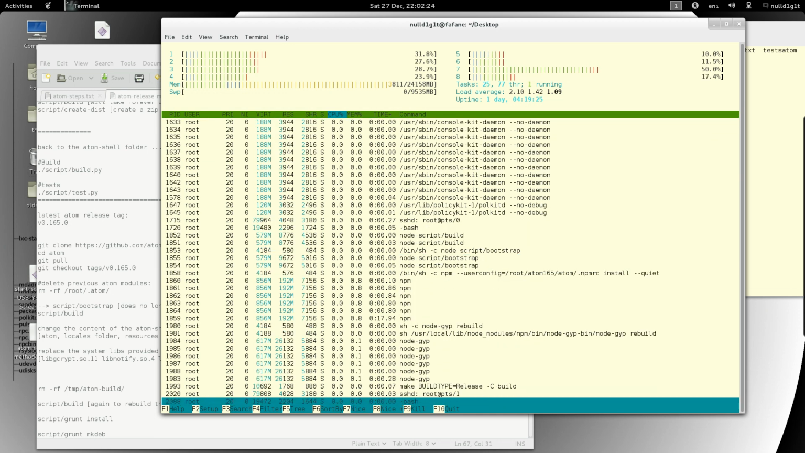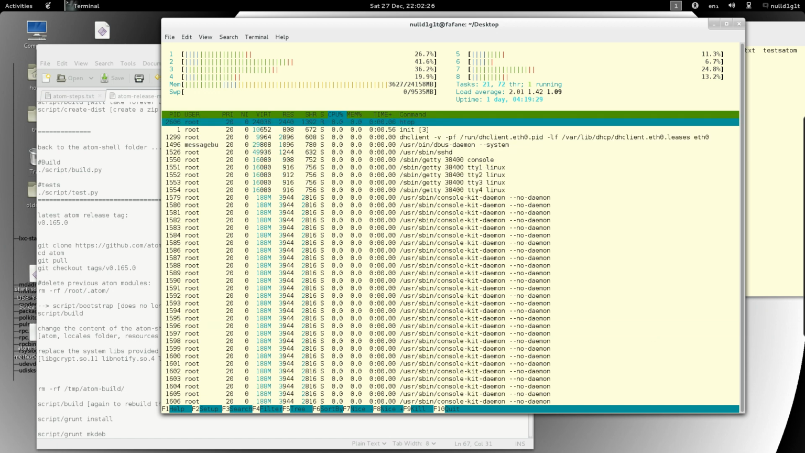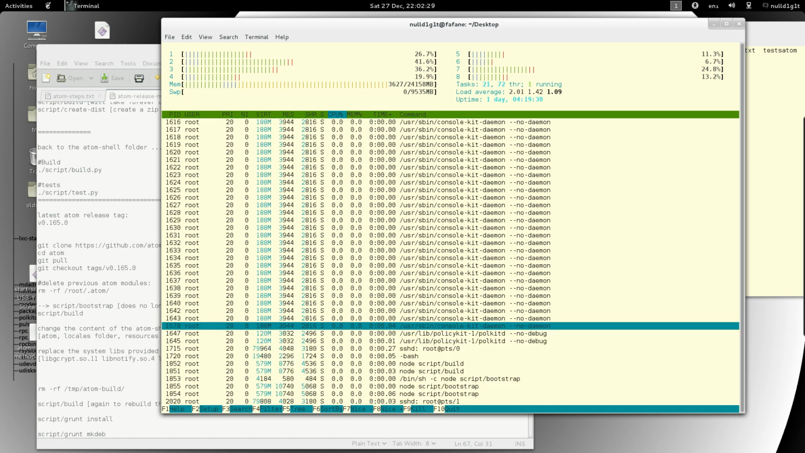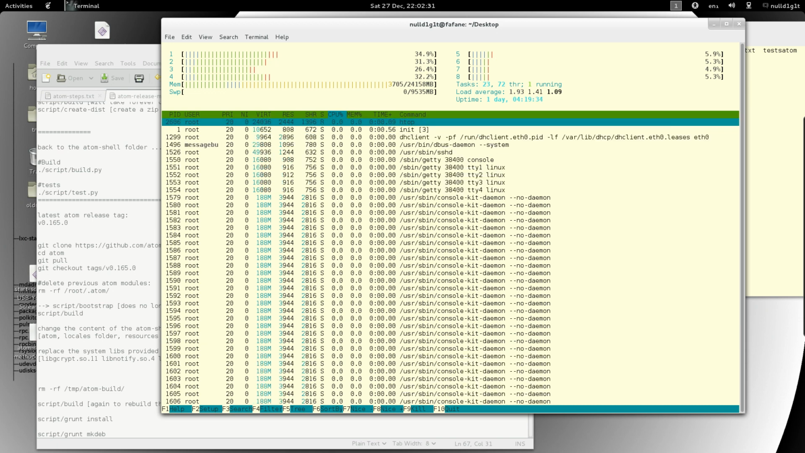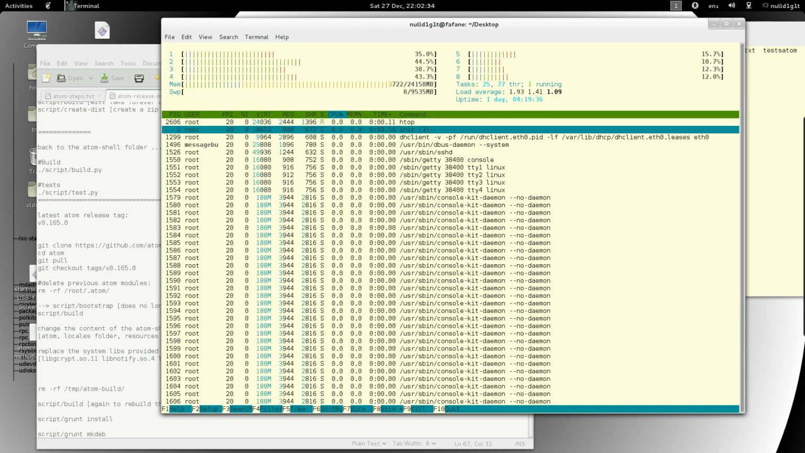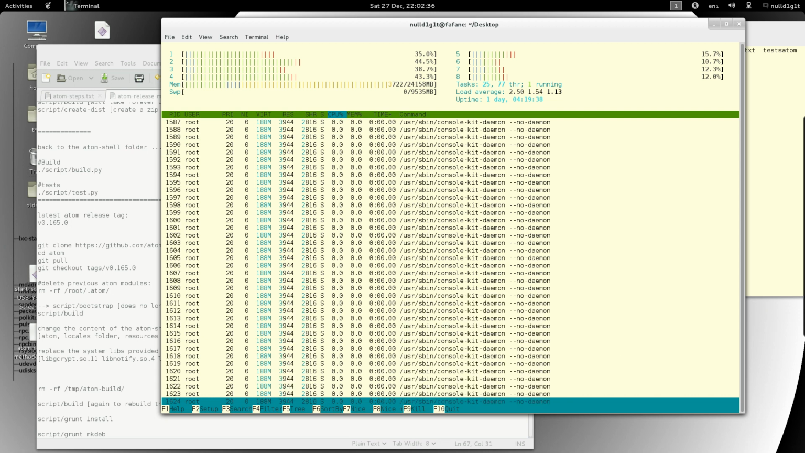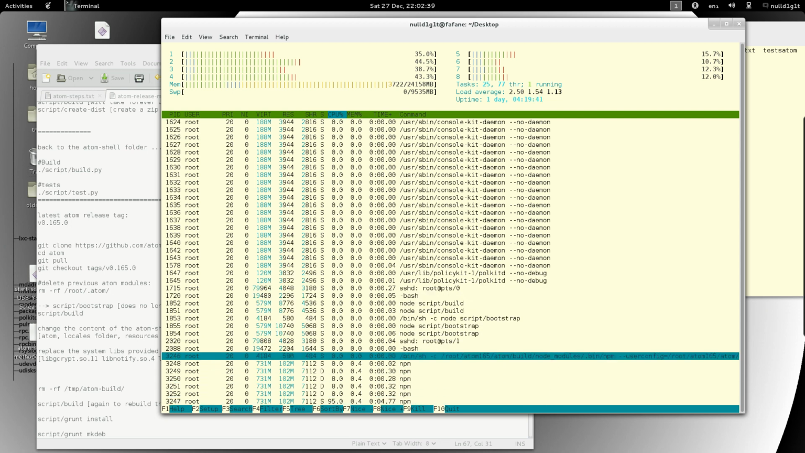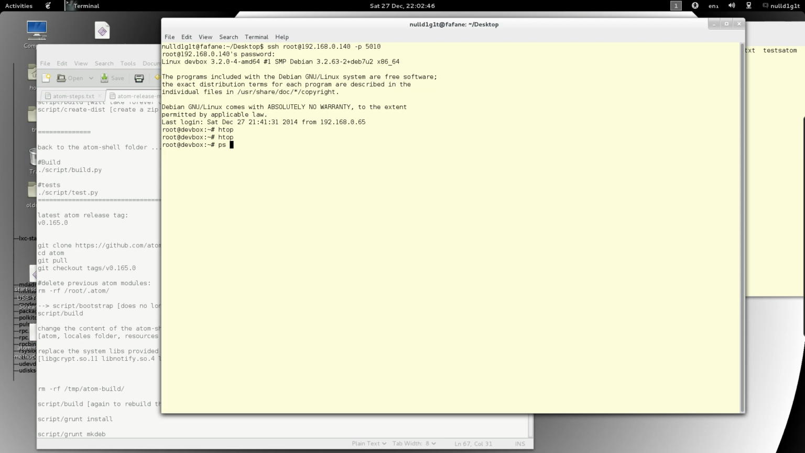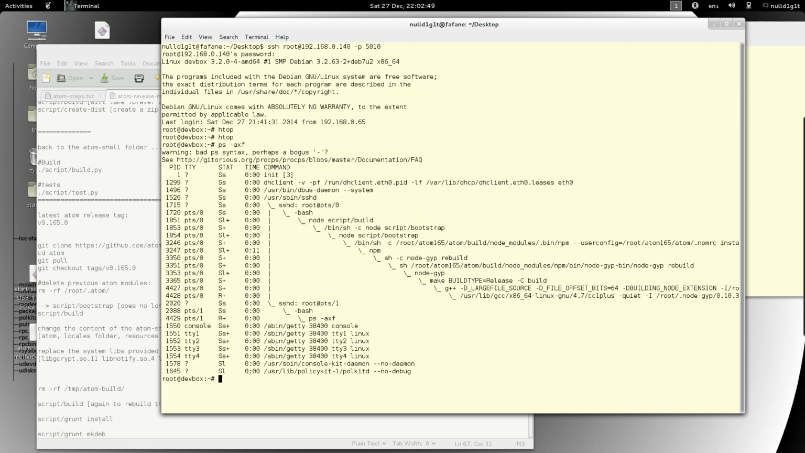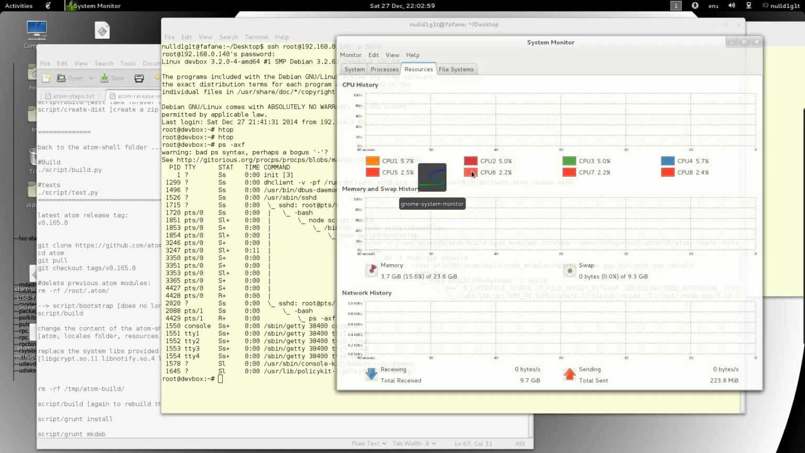Here we go. npm. What the heck? I cannot find my processes. Yeah, well, my screen isn't large enough. But basically there are plenty of npm processes. Yeah, here we go. Well, basically it's doing the job. I don't know exactly how long it's going to take.